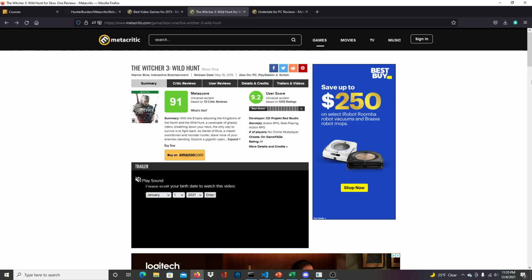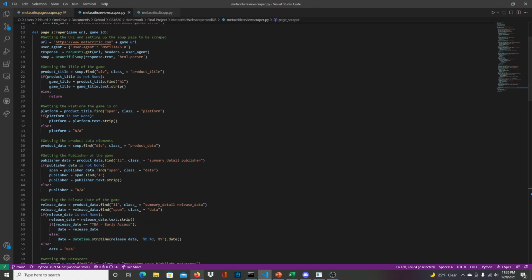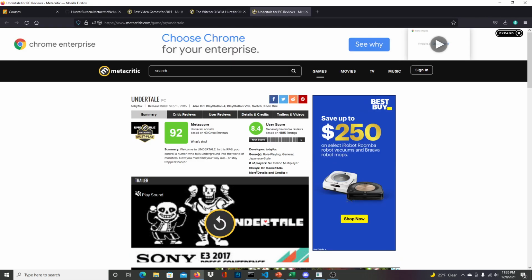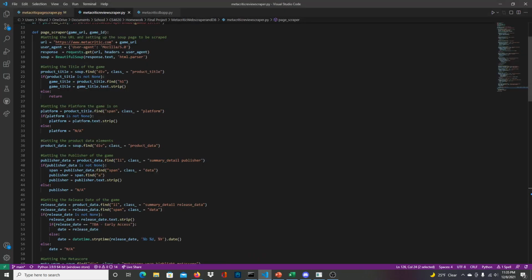and scrape all that data that we talked about, get everything from here that we need, and put it in the database. There is some error checking here because sometimes certain pages lack certain data, such as here on Undertale. We can see Undertale has no rating, while The Witcher 3 does. And in that case, we make it NA. For any text, we make it NA. For numbers, we make it 0 if we can't find anything.